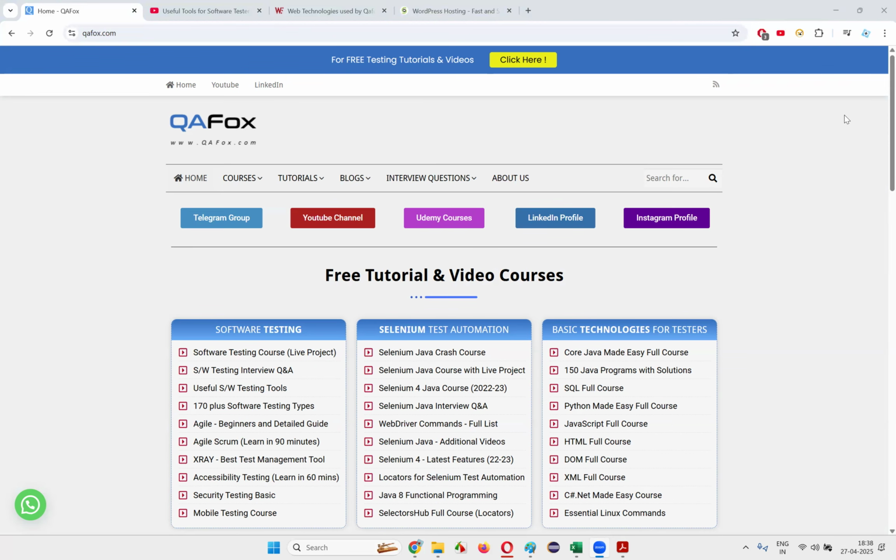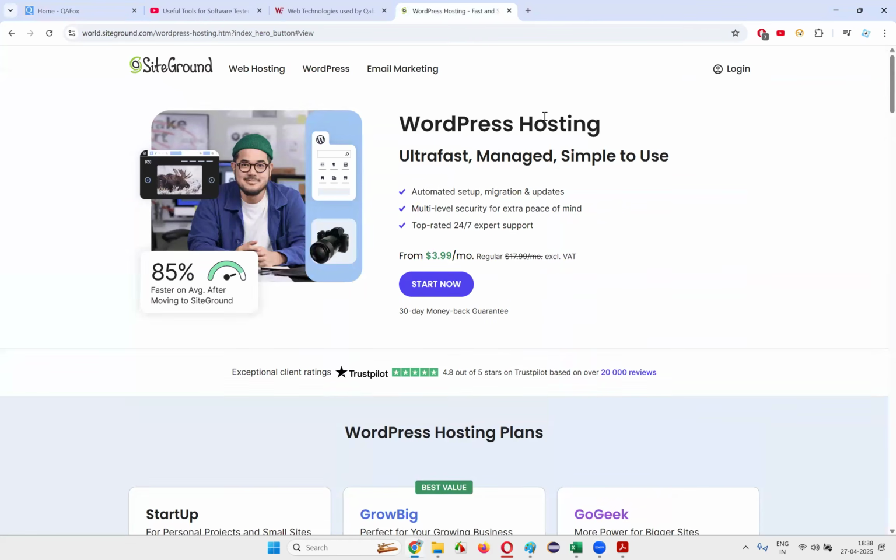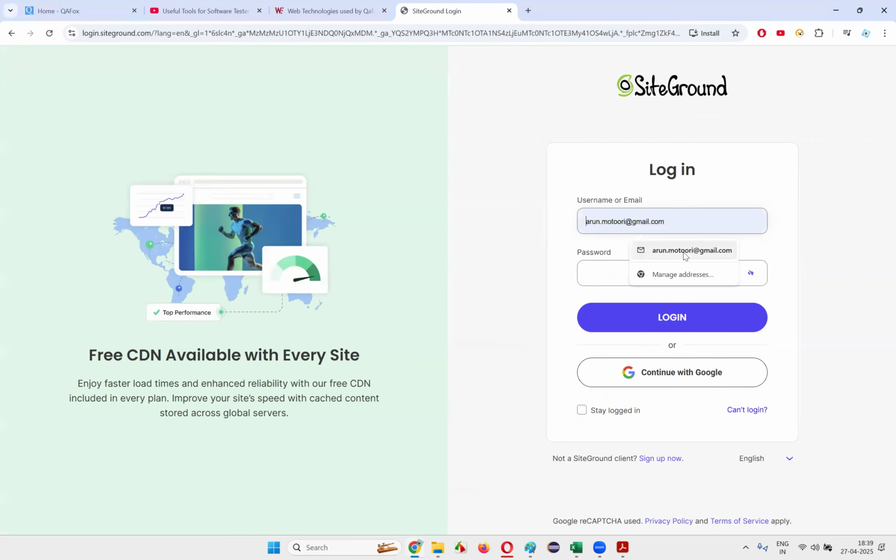The SiteGround application, I can log into SiteGround. SiteGround will have login functionality. You will see the login, and you need to enter the credentials here. Once you enter the credentials and log in, you will see the interface for how to host your PHP-written code, which you have used for building qfox.com. You can host it on SiteGround.